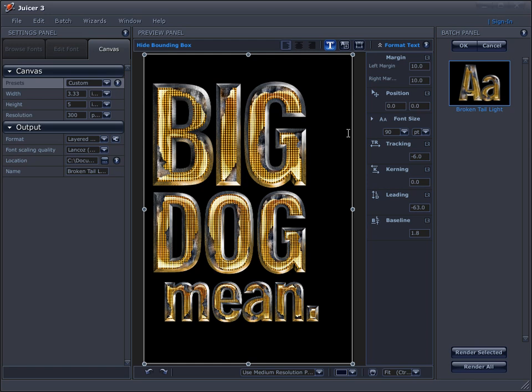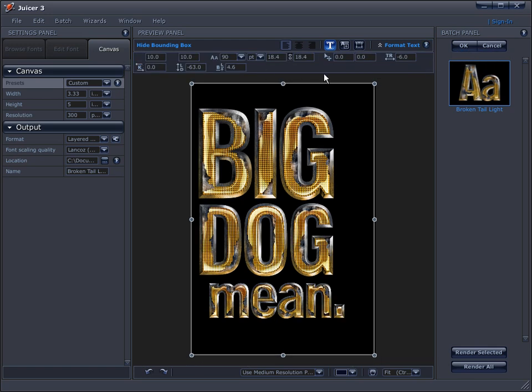Now before I get into what each of these text controls does, there's one more option up here that you need to know about, and that's the text formatting palette can be moved from the panel here at right to showing as a toolbar across the top. Now that gets it out of the way of the image you're working on.